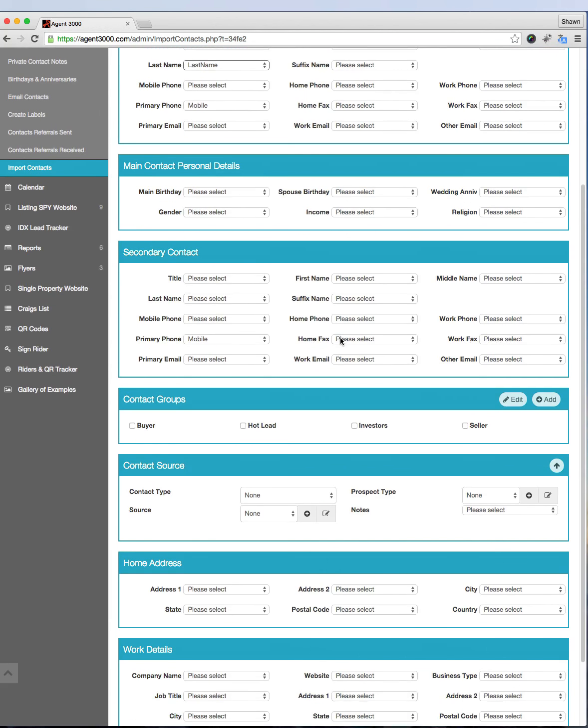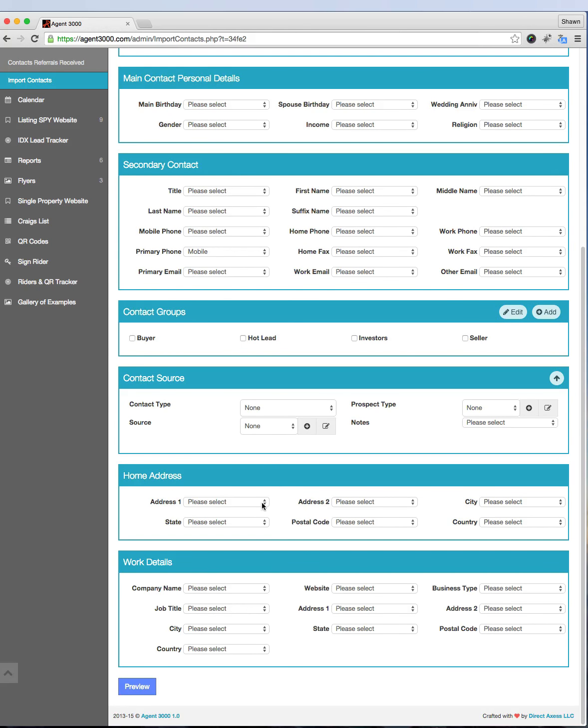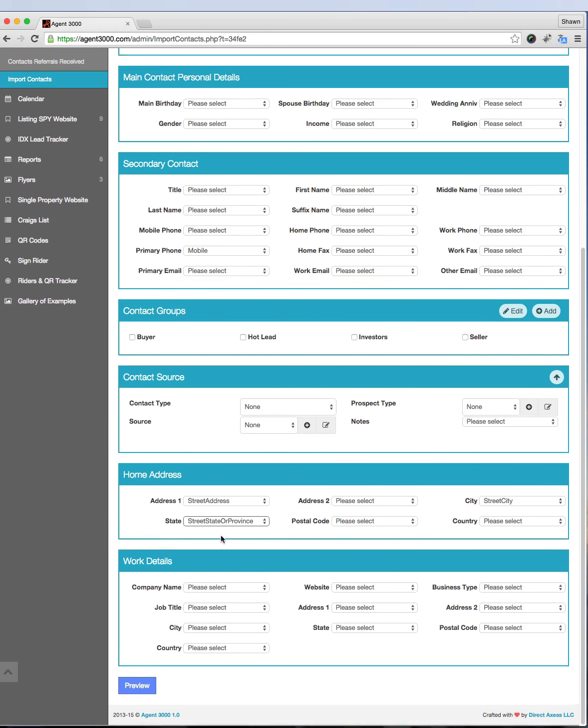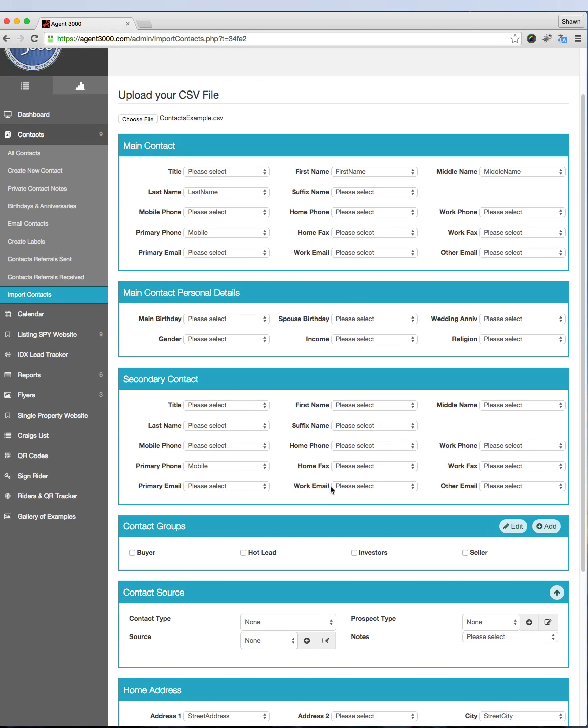You can even go down and we'll say the home address. We'll say street address, city, state. Now you may have a lot more fields than that too, so you'll be able to fill in a lot more of this information. You might have secondary contact information, and you might even have a column for the source of where it came from, that kind of thing. So anyway, once you map all these, don't worry about the ones that you don't have. You don't have to map them. Not every one of these fields has to match something.